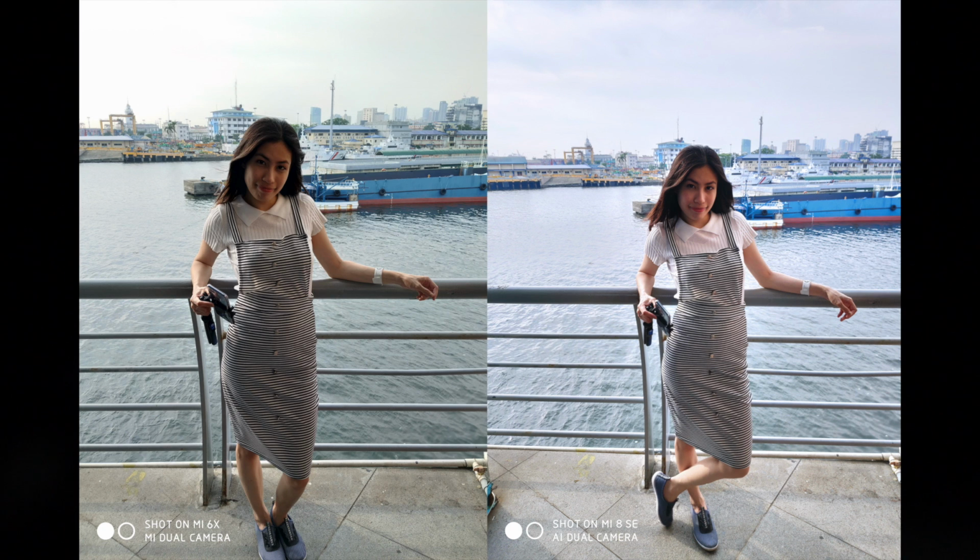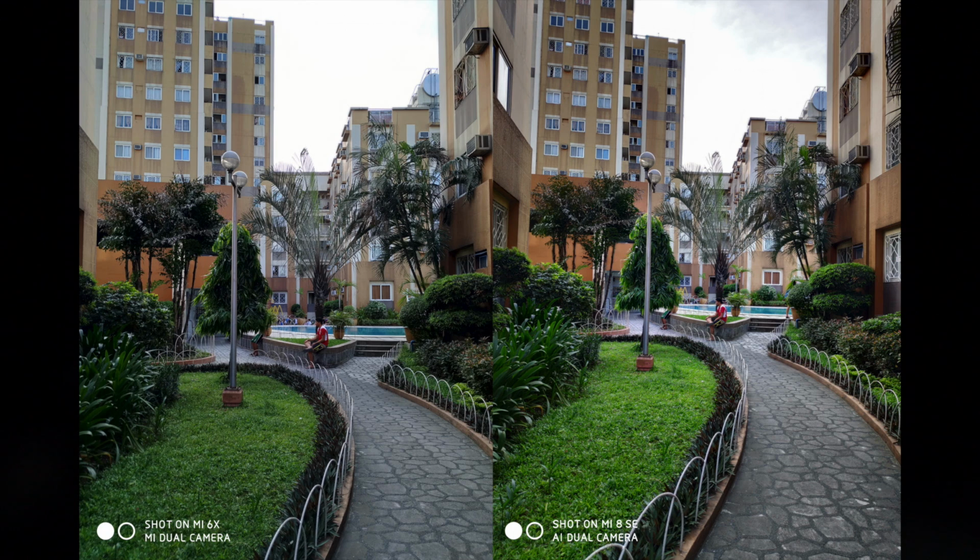And from the looks of it, the Mi 8 SE is definitely the more reliable phone. Not only was her face exposed better, but also the sky above her has identifiable clouds, while on the Mi 6X it just looks like an overexposed sky. There's a couple more against the light photos.